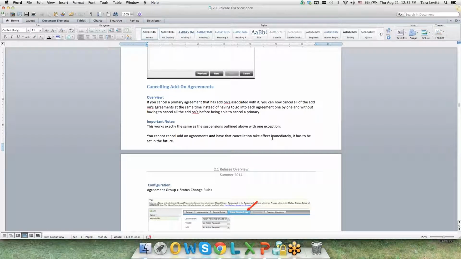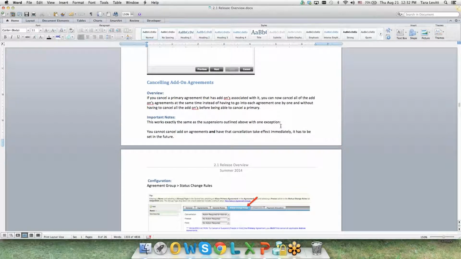And then same thing for canceling. So we now have it so that if you cancel a primary agreement, it'll do the exact same thing. If you say that an action is necessary, it will force you to cancel all of the add-ons. If you say it's not necessary, it will suggest that you could cancel them, but it doesn't make you.